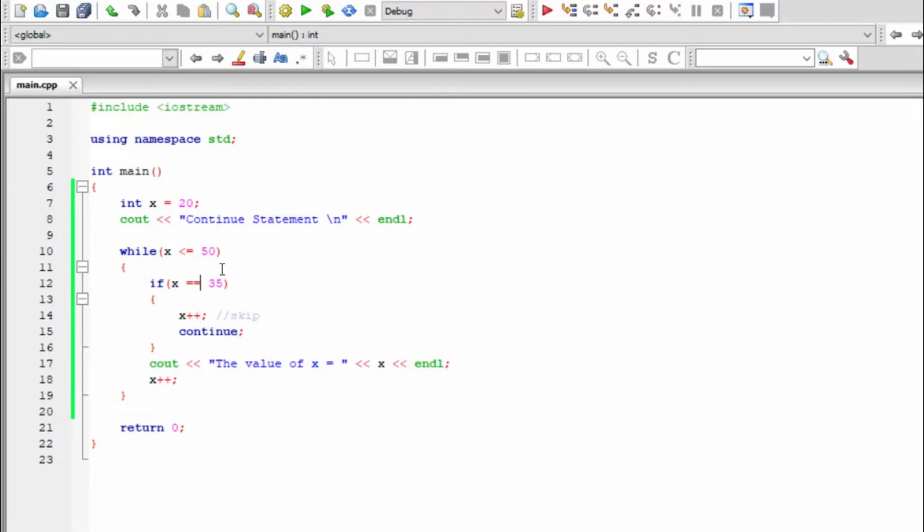So go ahead and say if x is greater than or equal to 35, and x is less than or equal to 40. So between 35 and 40 will be removed, and to continue from 41. Let's run the code and check it out.